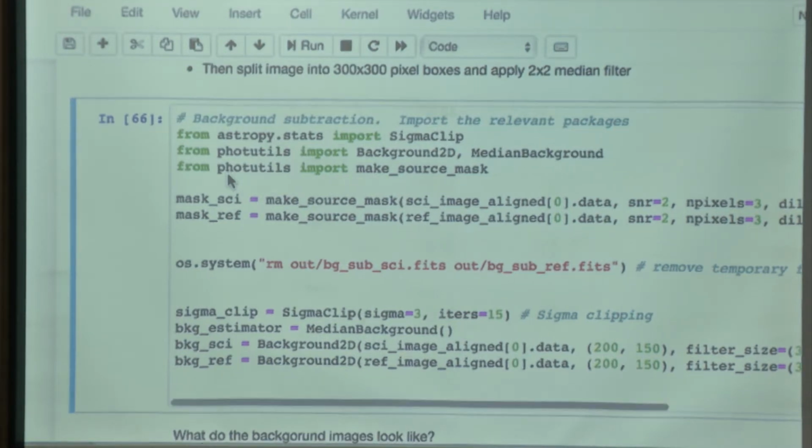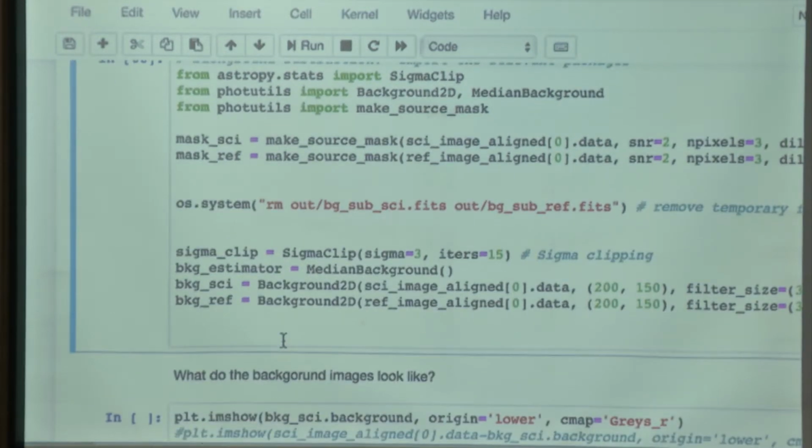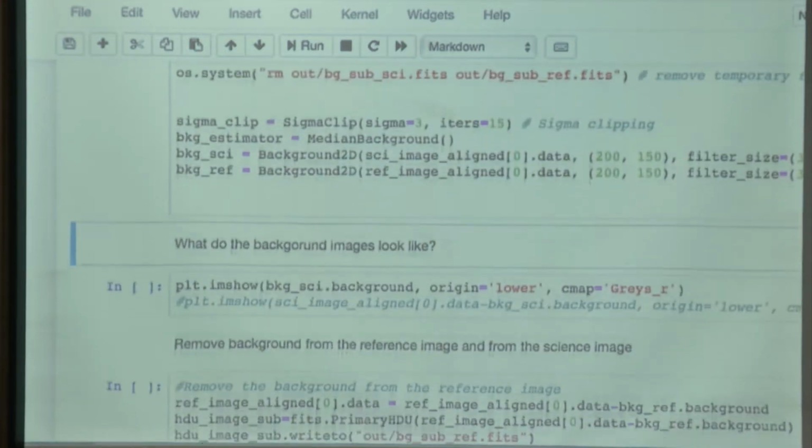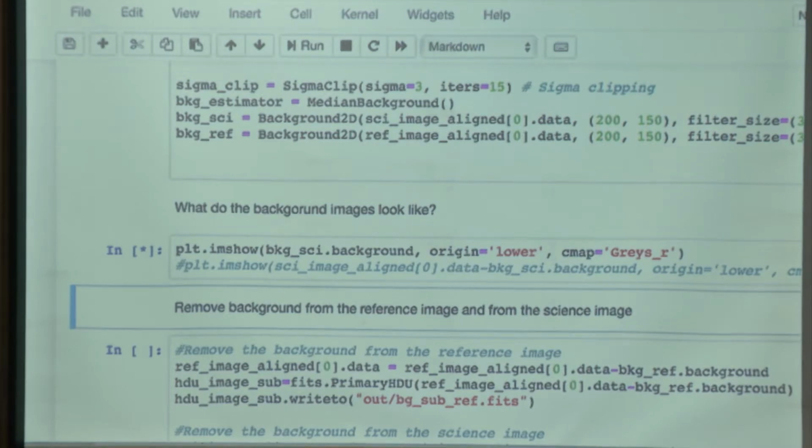So what we did, again, we make a mask for the sources. We clip them to estimate the background. We use this median background function that I don't know in detail. This is to me a black box, but if you're interested, you can go in the documentation and see a bit better what it does. And finally, we want to remove the background from the image. First, though, we can just make a little plot to see what the background looks like.